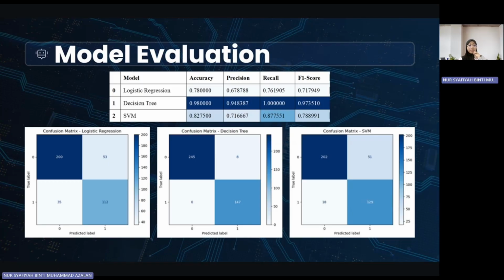To conclude this, we agree that the decision tree model is the model that could predict diabetes most accurately.